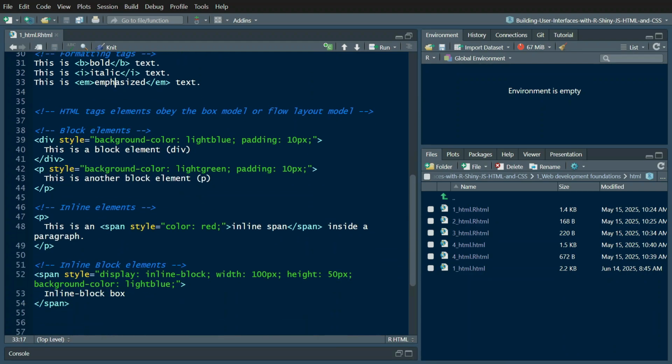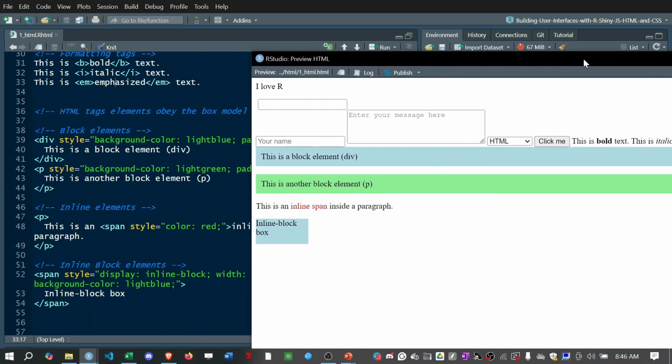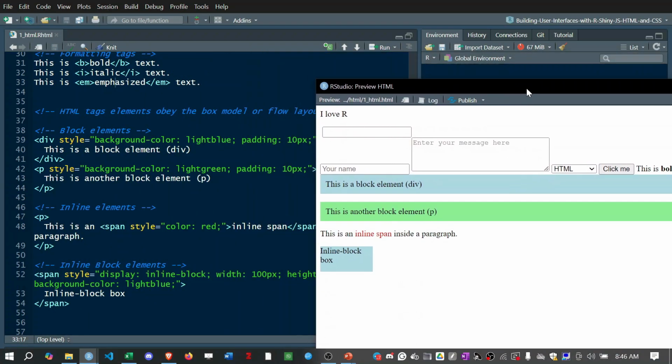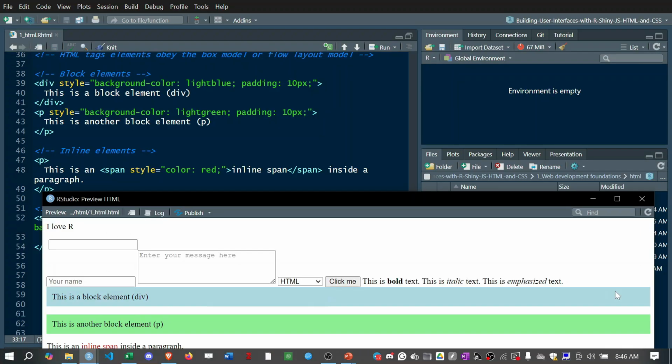So HTML tag elements usually obey the box model or the flow layout model. So what do we mean by block? What we mean by block is that elements may contain other tags and take the full width. That is a block or inline. So let me show you now. This is a block element. It's going to take the full width. You can see it's taking the full width of this particular page. So this is a block element.